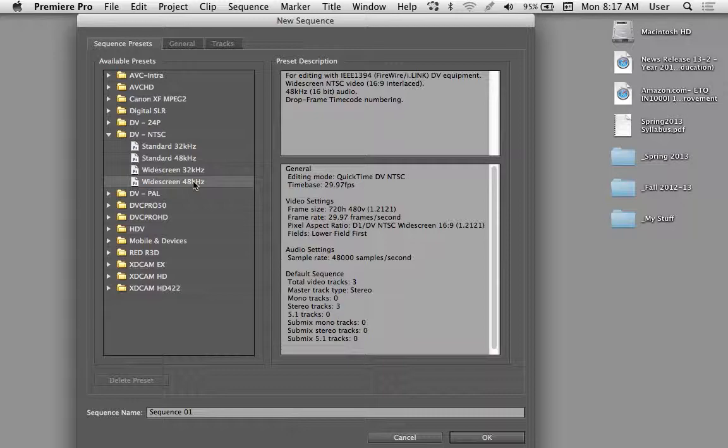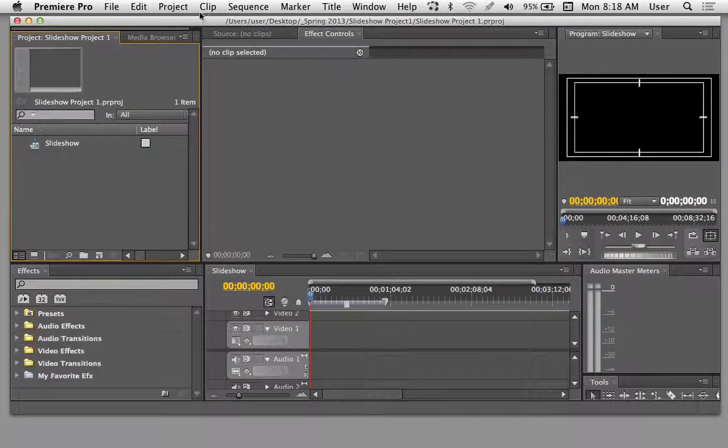Any questions so far, you guys, before we go ahead? At the bottom it says sequence 1. You may want to get away from this generic naming by giving your sequence some type of name. I'm going to call it slideshow. Okay, excellent. I'll click enter or OK. And here's the interface.